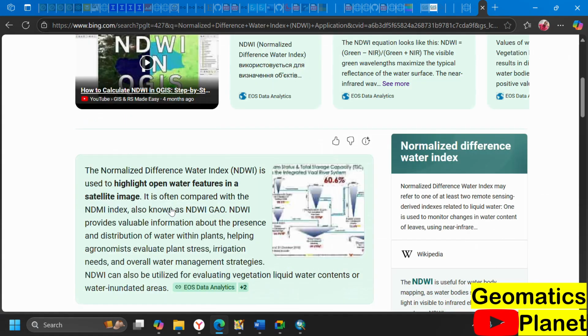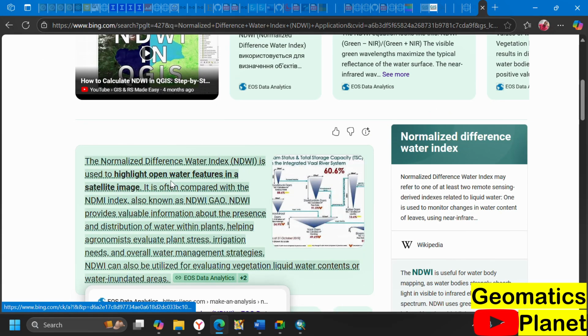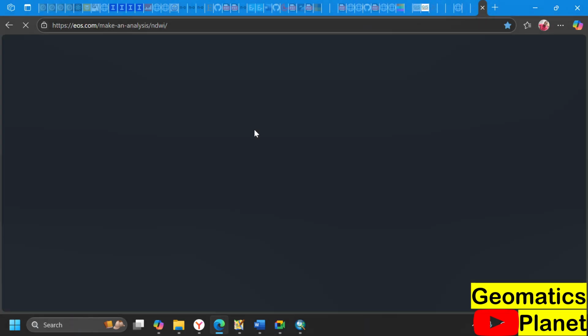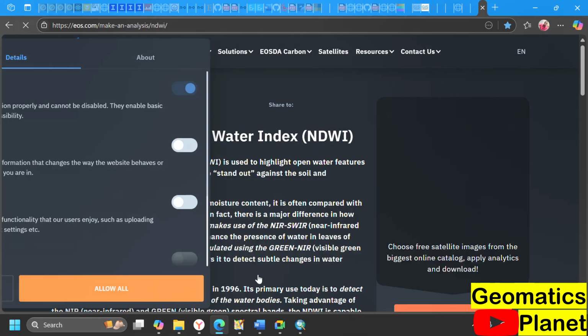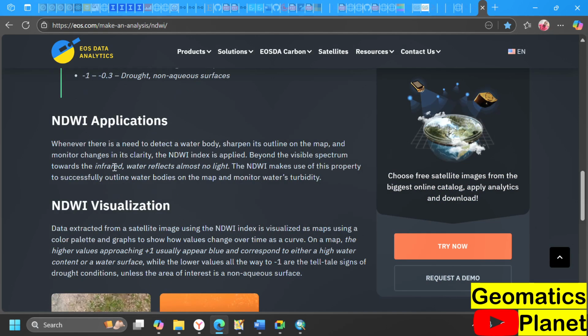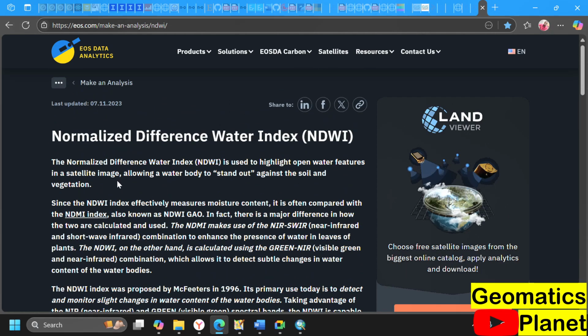So in terms of application, you can see here we didn't get the perfect result the way the other one shows us, but this can actually be used in monitoring the dynamics of water bodies. So let's open this up to see. This is how you calculate it. The application is used to detect the water body, sharpen its outline on the map, and then monitor changes in clarity. NDWI is applied beyond the visible spectrum towards infrared. Water reflects no light. NDWI makes use of these properties. So these are places where you can use NDWI.